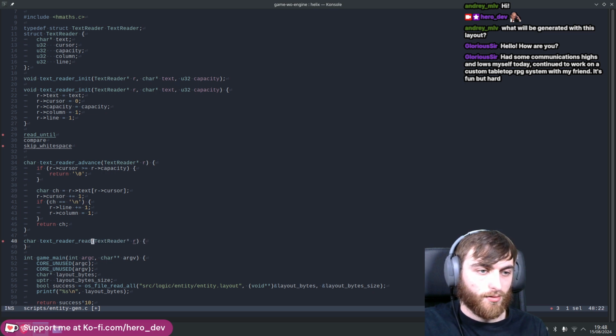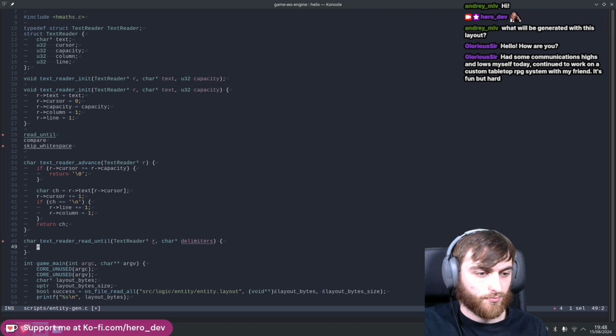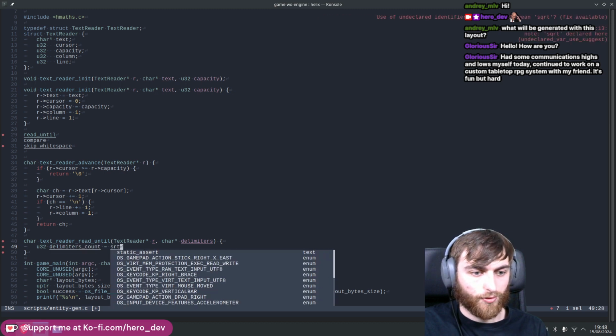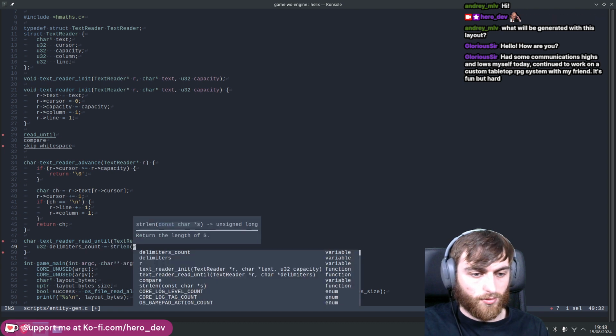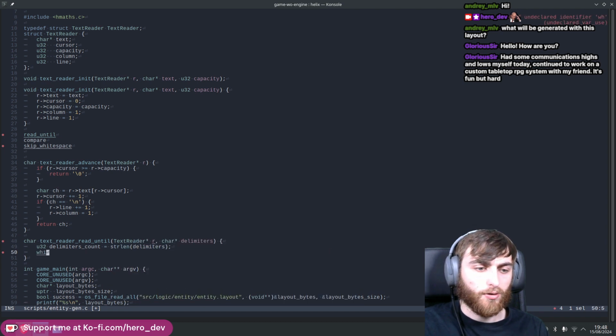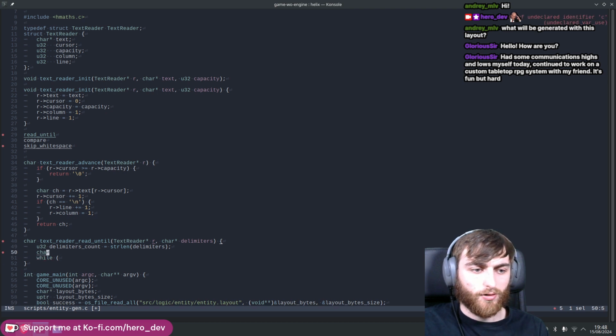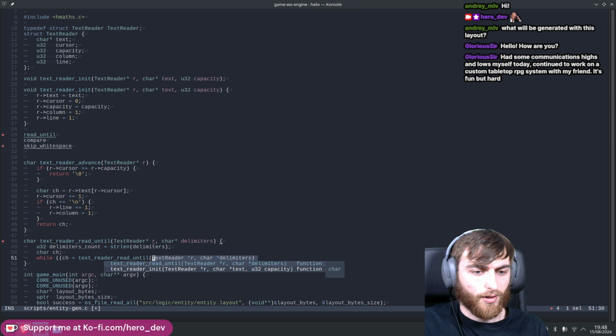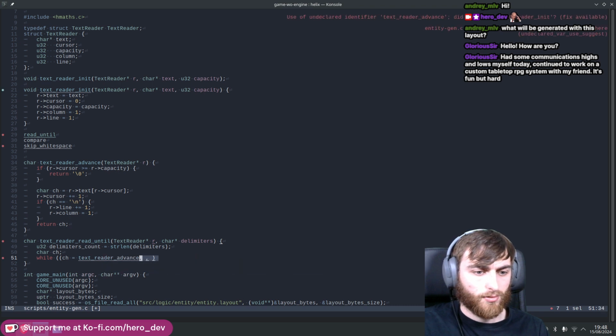I guess we need a read until. So we'll be able to read until any character in delimiters. So delimiters, count equals string length of delimiters, and then we're going to say while. So we need to get that char, and we're going to say char equals text reader advance with an R.